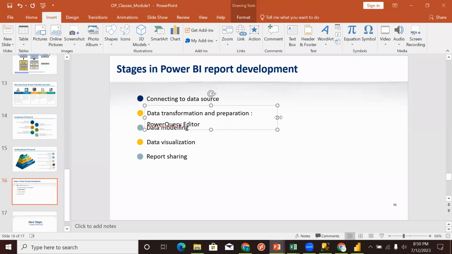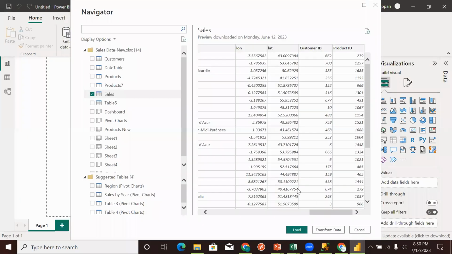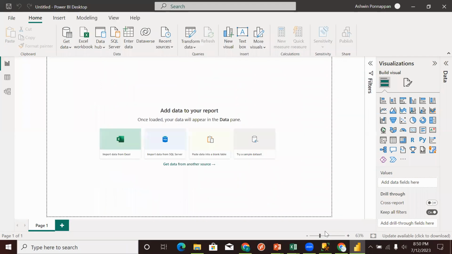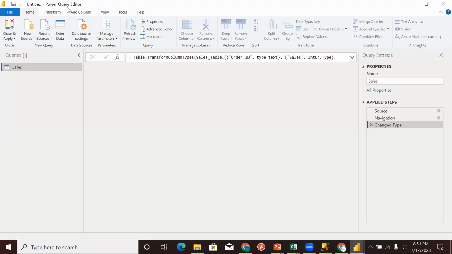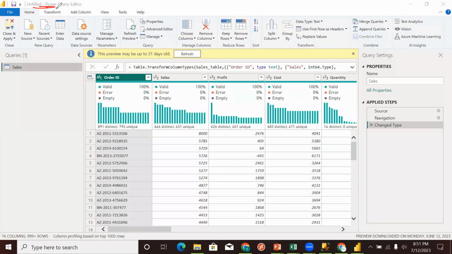Okay, Power Query editor. Now what is Power Query? Power Query is an inbuilt tool. ठीक है, Power BI के अंदर एक टूल है जिसका नाम है Power Query, Power Query editor. You can access it from here. I'm going to click on transform data, and now if you see, my Power Query editor is opened over here to the left, top left section.